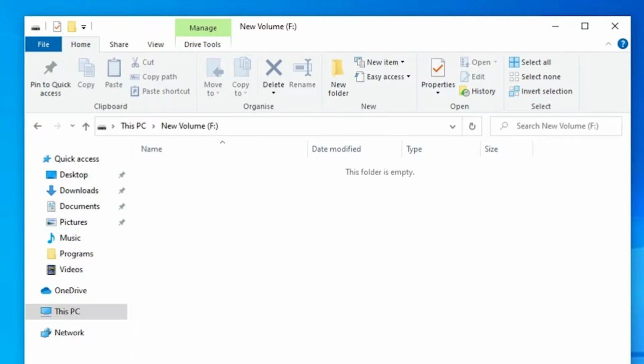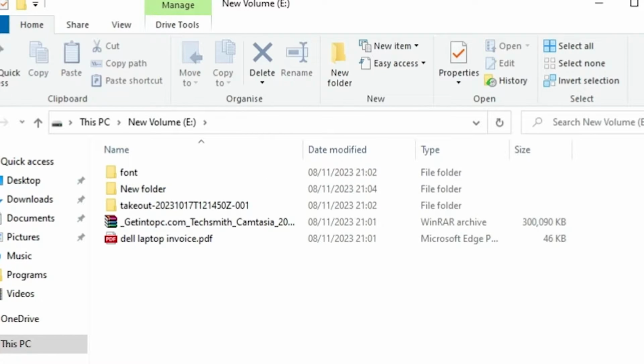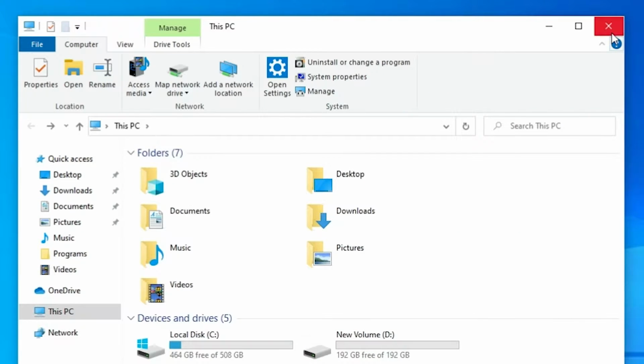If you have any data, then make sure to back up your data. Make sure to copy this data to another drive or another hard disk. Go back. In E drive, I have many files and all these files are 110% safe. There is no need to copy and paste them to another drive. Go back. Close it.